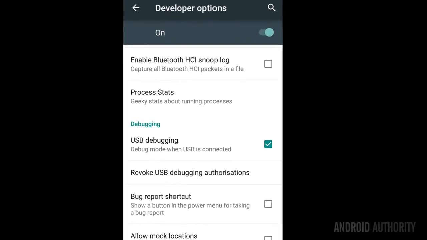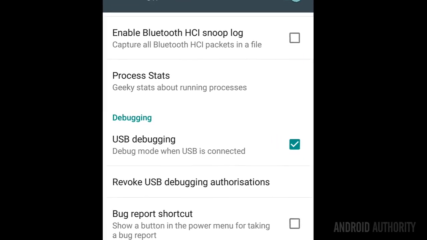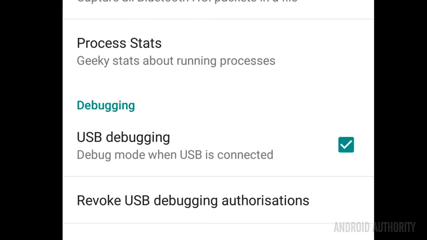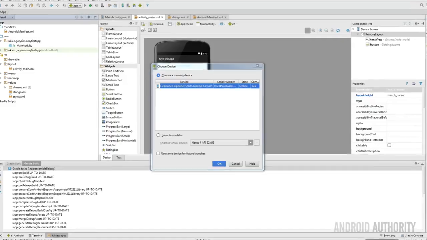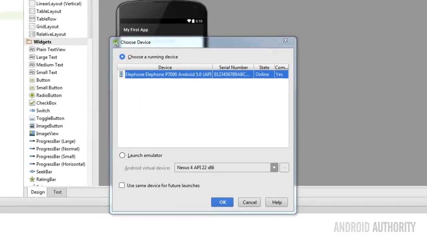It's actually possible to run your app on a real Android device, and the easiest way to do that is to enable USB debugging on your phone and connect it to your PC. The USB debugging option can be found under Settings, Developer options. If you don't have a developer option in your settings menu, then go to Settings, About and tap the build number 7 times.